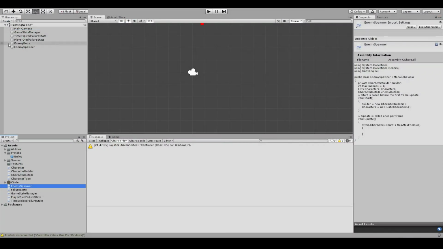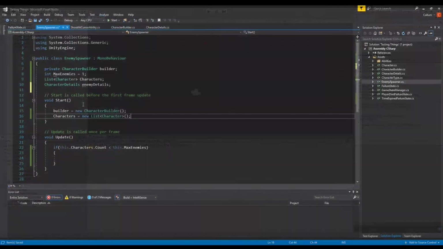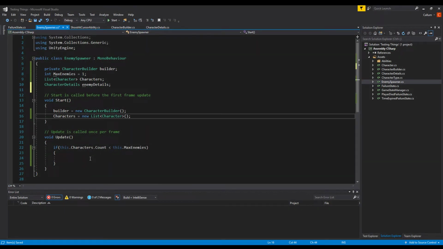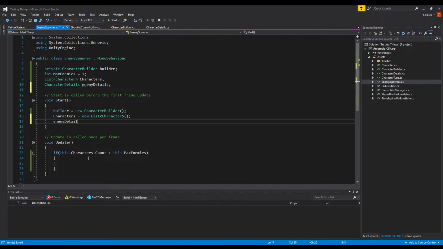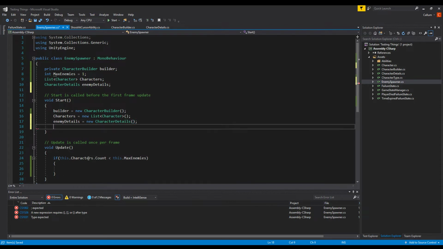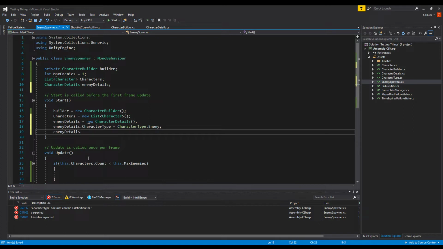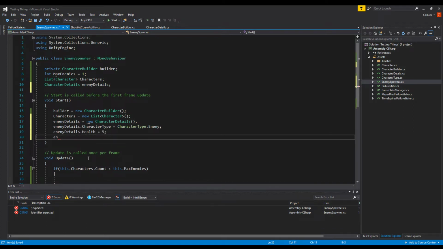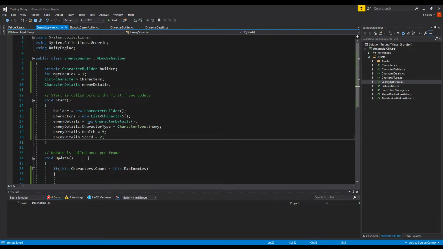Because previously, we were creating them here, right? We were saying, here's the enemy, we've placed him here. That's not going to work for us. So, because of my new character creation system, we can't just drag them off there. So instead, we'll have a spawner, which we'll drag off there, and then that'll create all the characters. So, enemy details equals new character details. And we'll just go through this. Enemy details dot character type equals character type dot enemy. Enemy details dot health equals 5. Enemy details dot speed equals, we had them at 1 before, right? Let's put them at 2. Let's give them a little bit more speed.